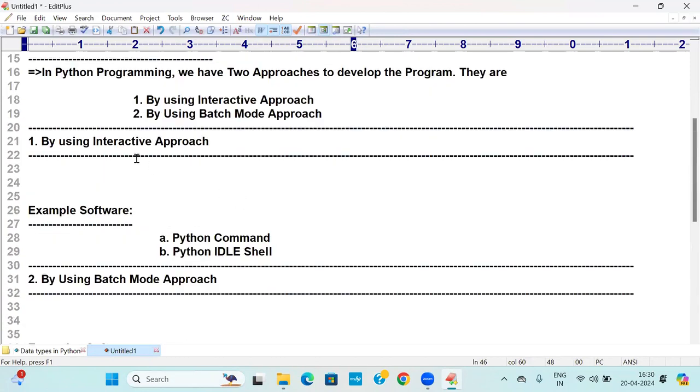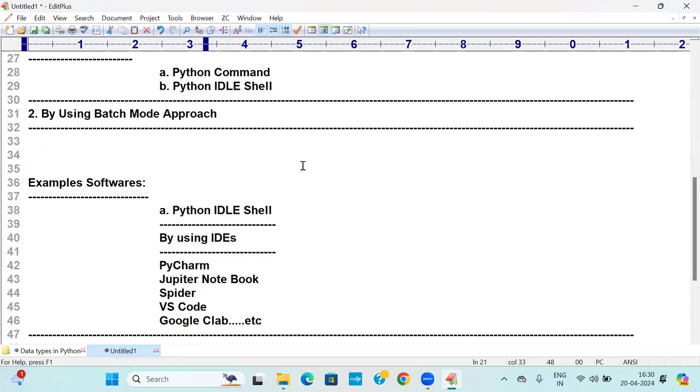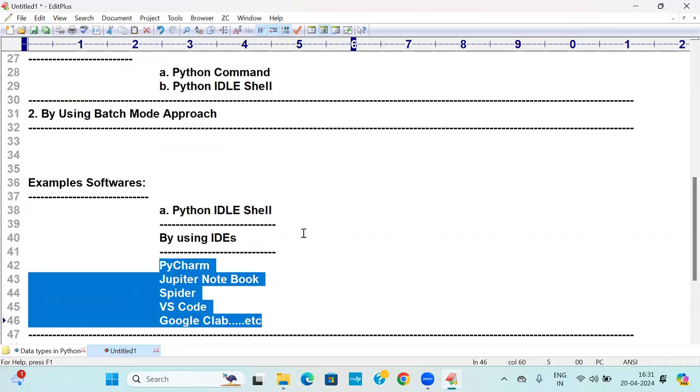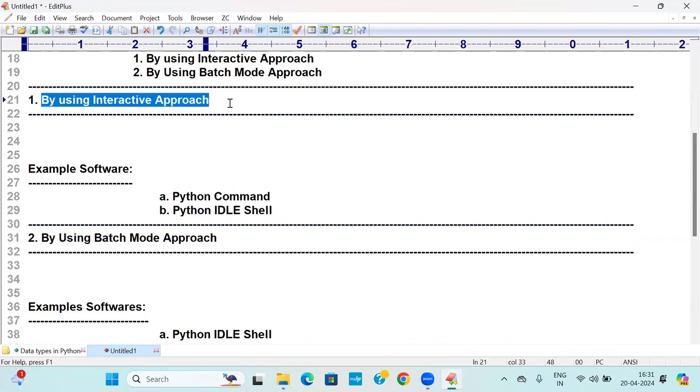Let me talk first about the interactive approach. The thing which you need to keep in the resume is these kinds of things. Understand? So let me come to the interactive approach. What is the use of the interactive approach? Where can we not use it? I just want to tell you the meaning by using the interactive approach.